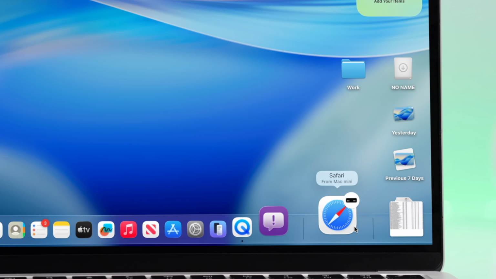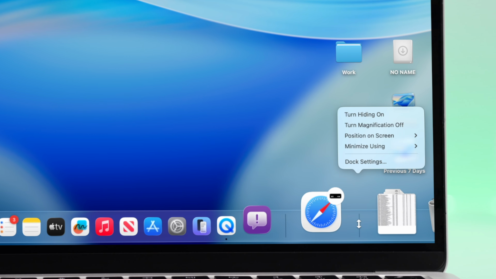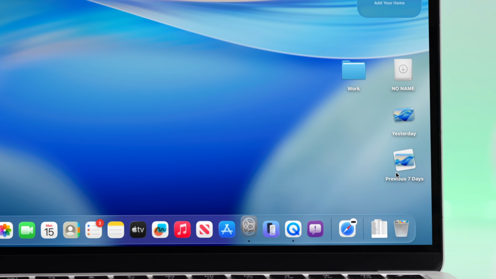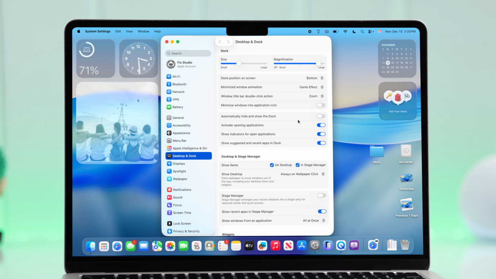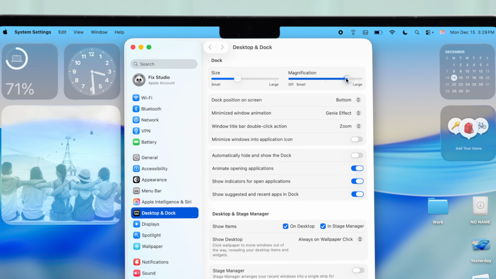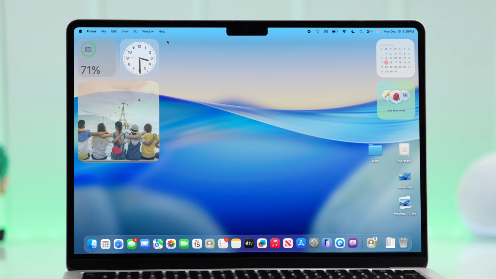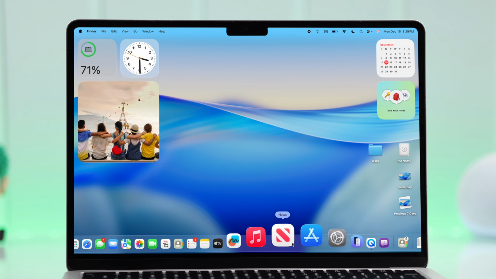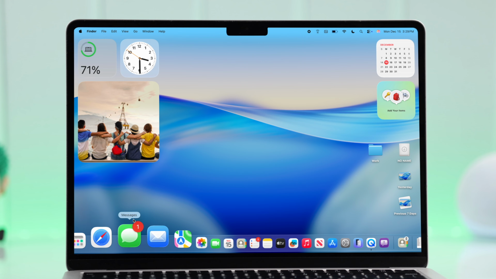But now if you want to customize the zoom size, right click on the dock again and open the dock settings. So under the magnification option, use the slider to make the icons larger or smaller based on your preference. When you are happy, just close the settings and you can notice the changes apply instantly. Isn't it really easy?